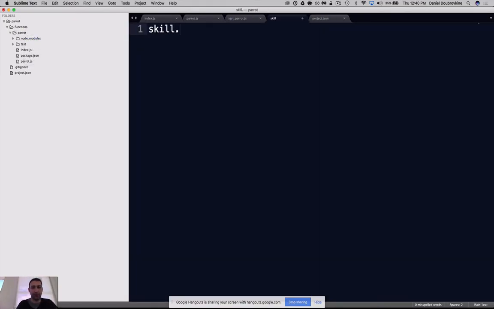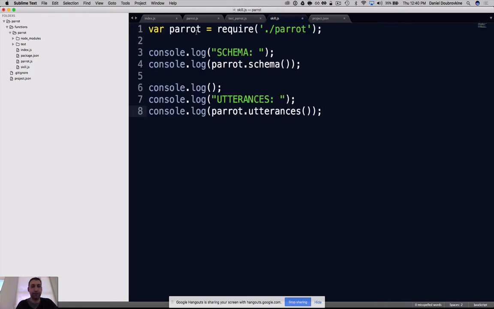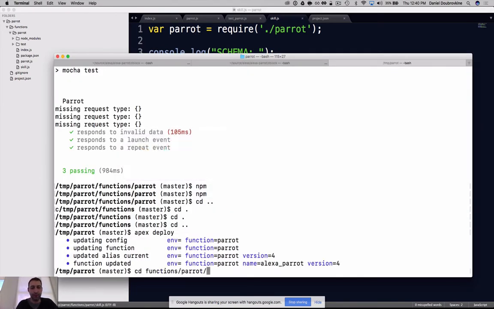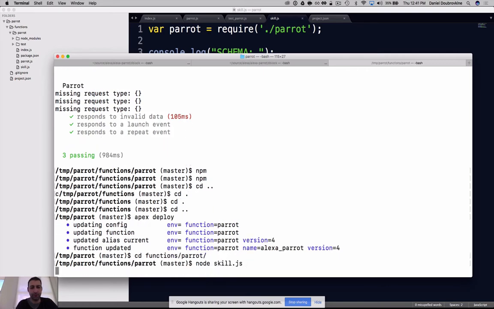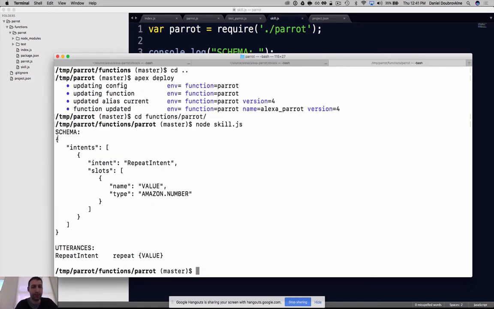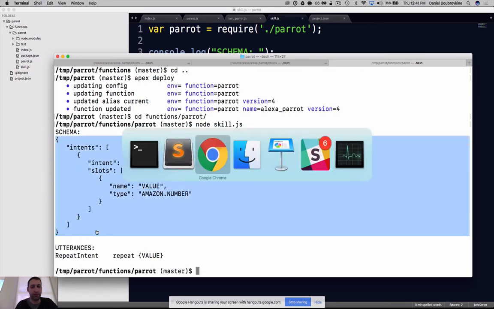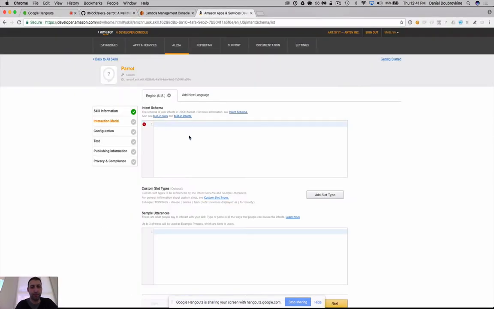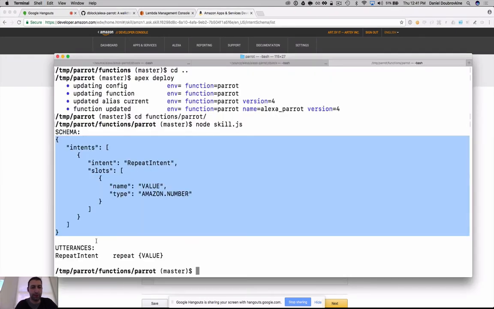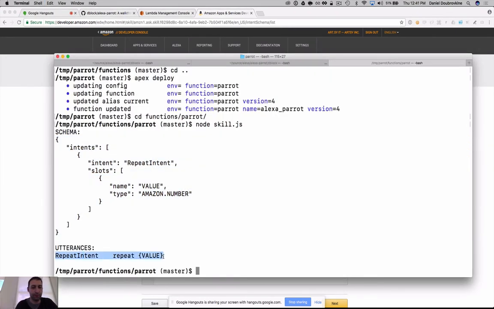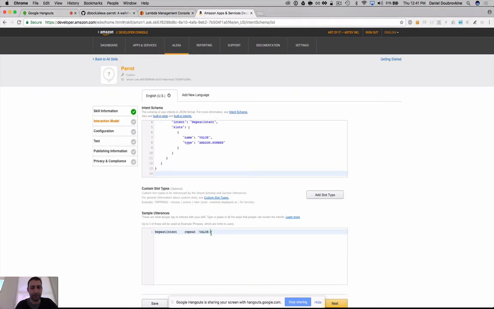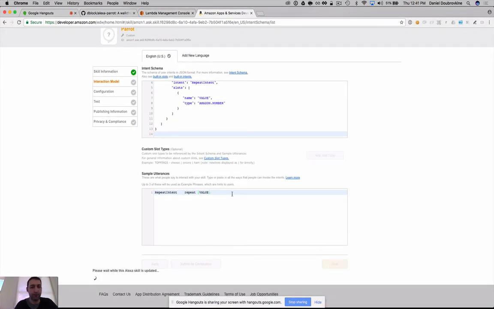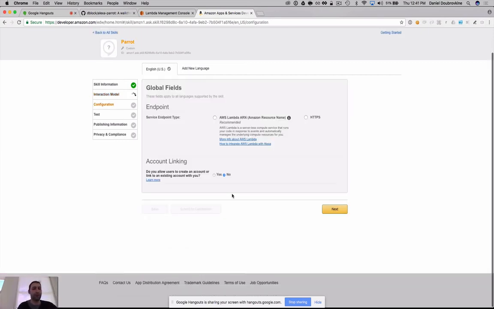We'll call this skill.js. And we just require a Parrot app, and we show the schema and the utterances. It's something that the library that we use does. Node skill.js. Okay, so here's our intent schema. That's basically what we put in the code. And here's our utterances. So here it just says repeat value. And next, so it's going to generate. It's going to learn from this interaction model and do smart things on the side.